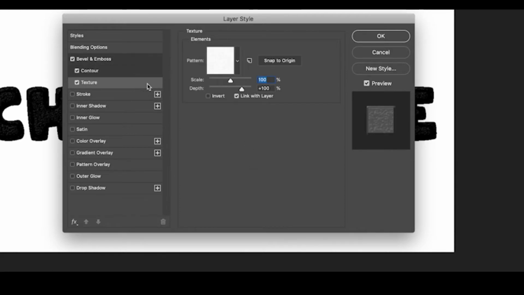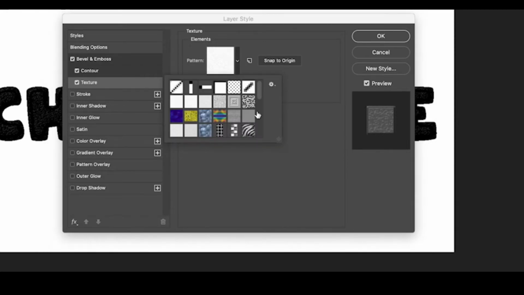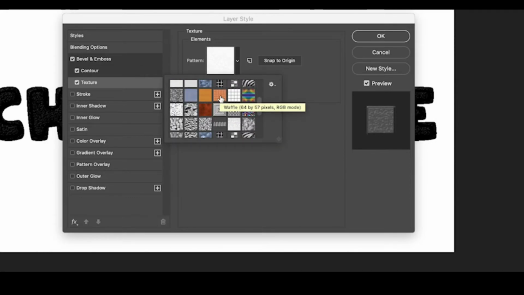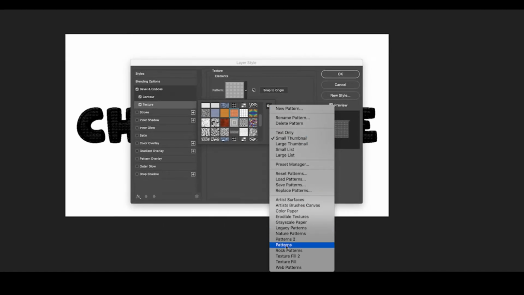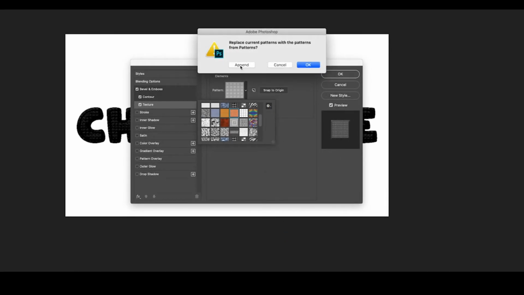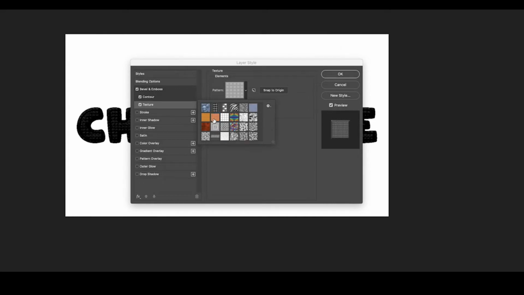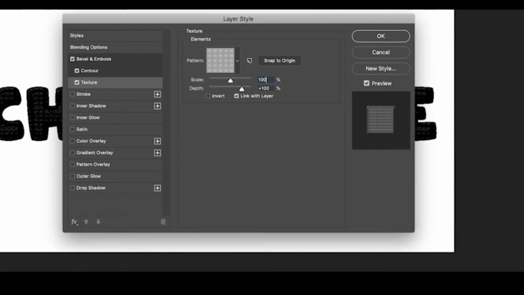To finish off the bevel, let's add some texture. First, set the pattern to the waffle pattern. If you can't see this pattern, click the gear icon at the top right corner and select Patterns before clicking Append to add it to your list. Next, set the scale to 100%, the depth to 3%, and link with layer turned on.